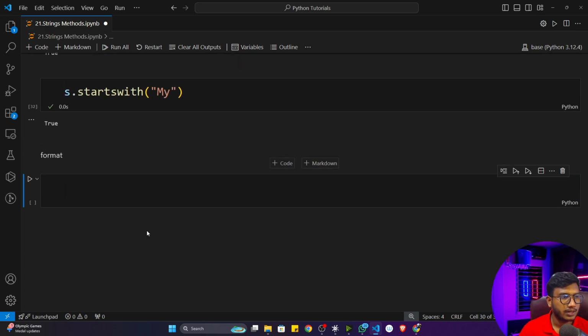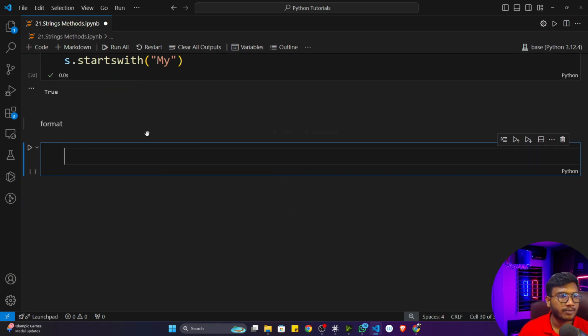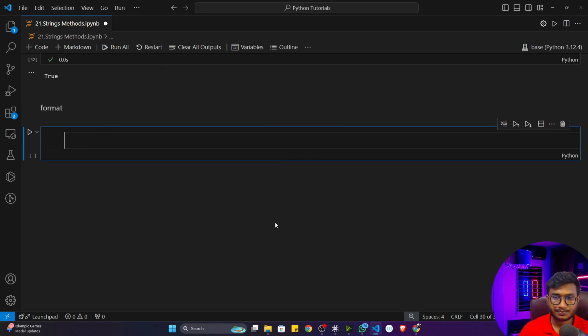Now there is another one called format. Let's try to understand this particular format. Format is a super important function inside a string, because going forward you'll be using it a lot. Apart from that, there is another alternative of format, which we call f-strings inside Python. For this, I'm going to create a separate video in detail on f-strings. So now let's discuss this particular format.